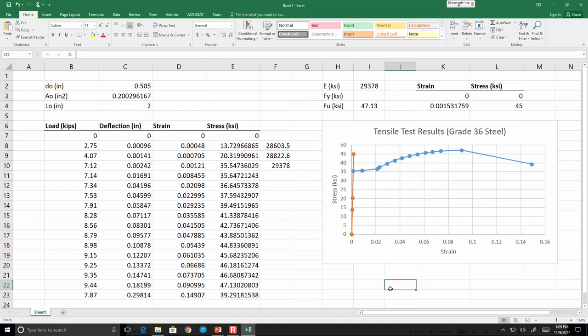I'm showing you this for a very specific reason. You tell me, do you think that 29,378 is an accurate representation of Young's modulus for this data, yes or no? I'm going to say yes. Why are we saying that? Because if I plot a straight line with that slope, that pretty much follows that linear range. Does that make sense? That's why we did that. So why did I pick 45? It didn't matter. I just wanted something with magnitude so I could see what was going on. Any questions?